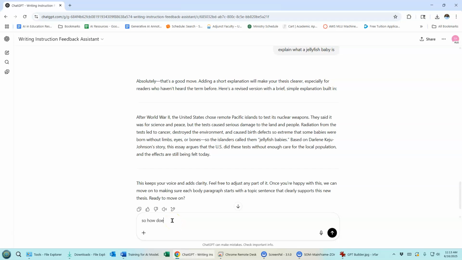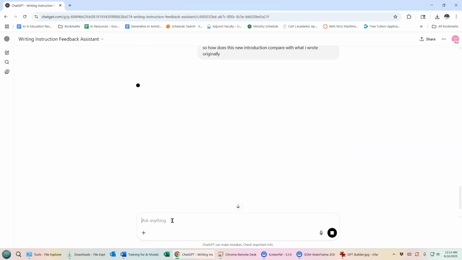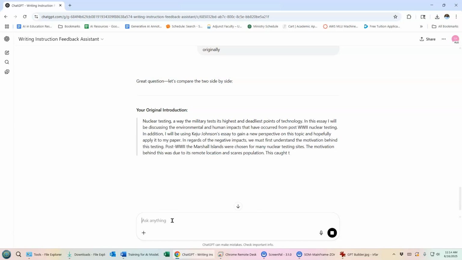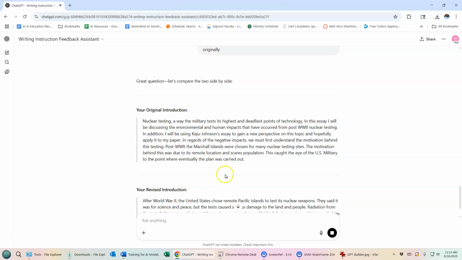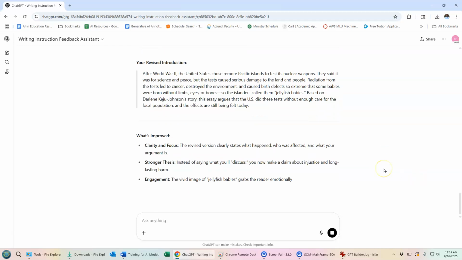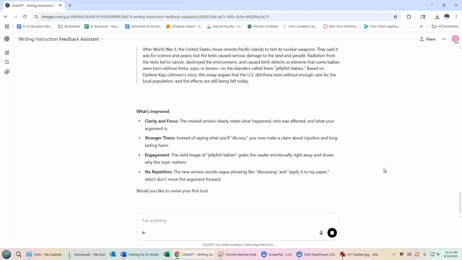So how does this new introduction compare with what I wrote originally? I'm not sure the student would ask this question, but okay, so the model comparison. Your original. Here's what it is. Your revised. And what's improved. And this is the part I like.